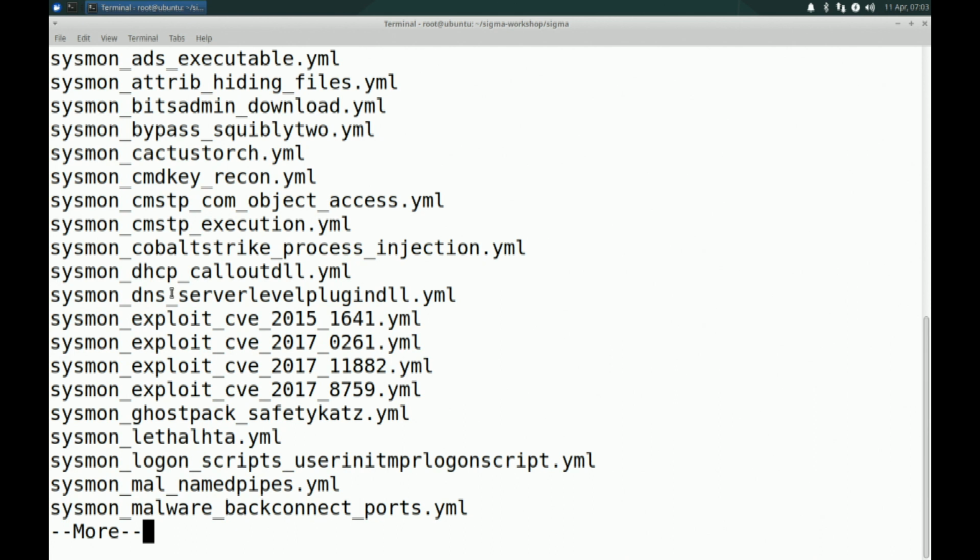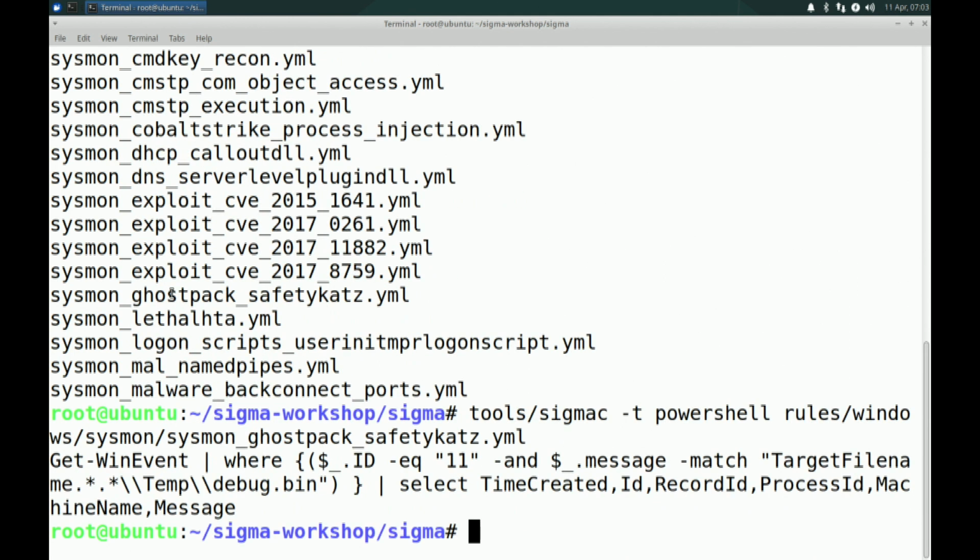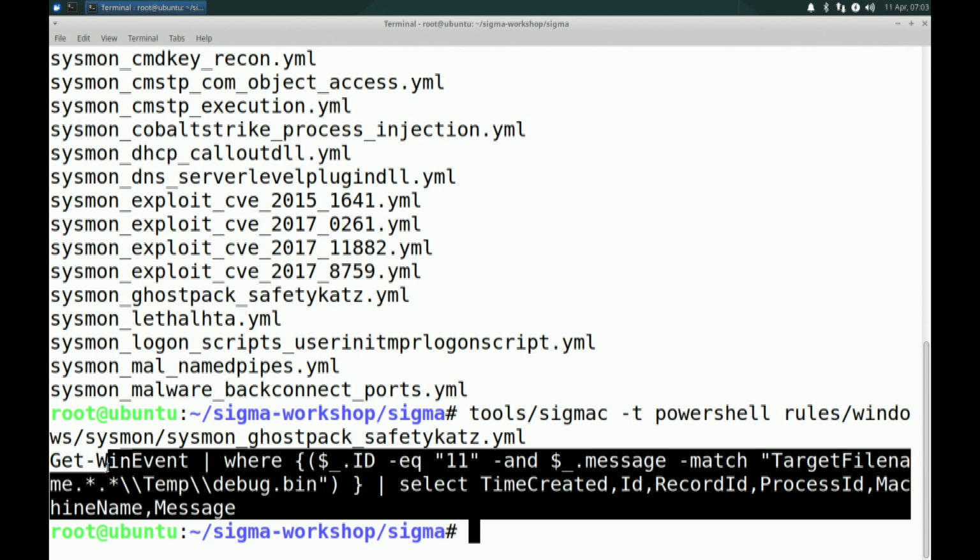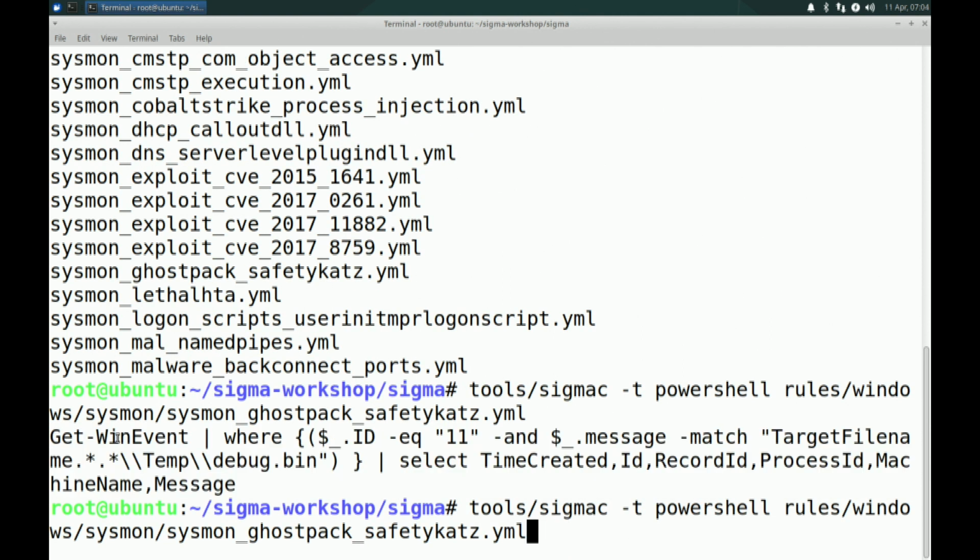So let me do a little demo now. All right. Sysmon, let's go Ghost Pack. So I'm looking for the Sysmon Ghost Pack safetycats.yml. I'm getting the PowerShell syntax. So you can literally just copy paste this right into PowerShell. Just add which event log you're looking for. Or of course, let's just run SIGMAC to see what outputs are supported.